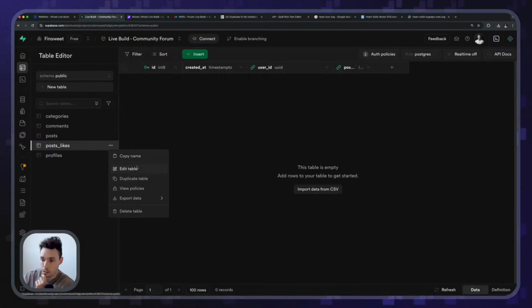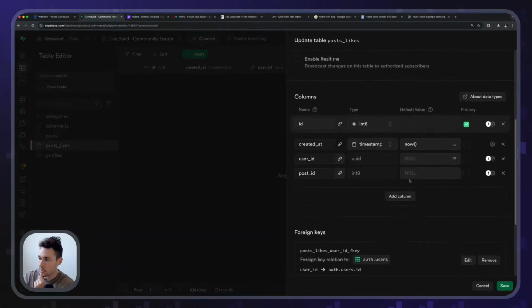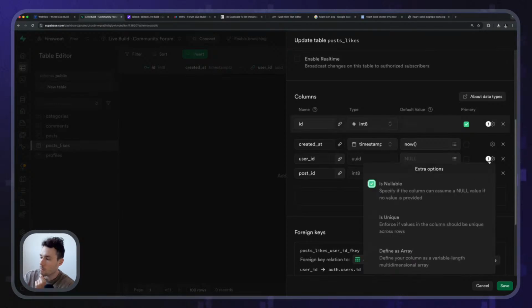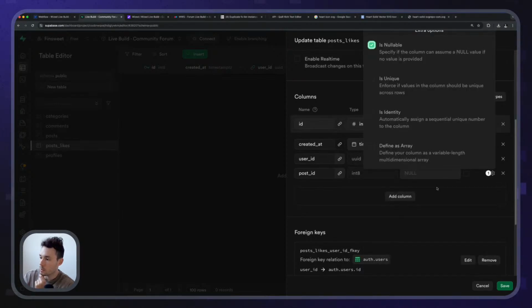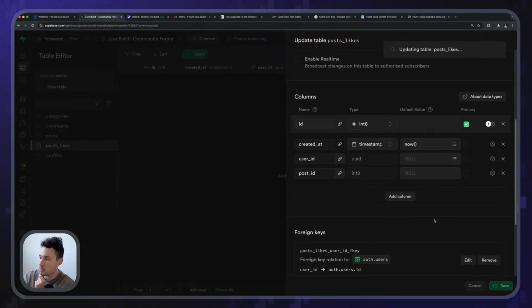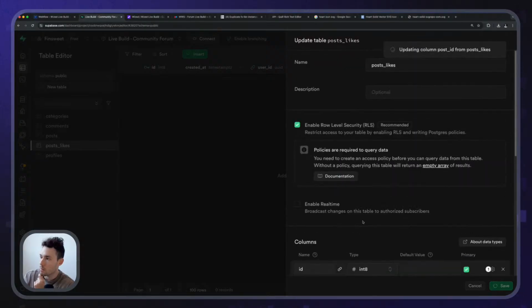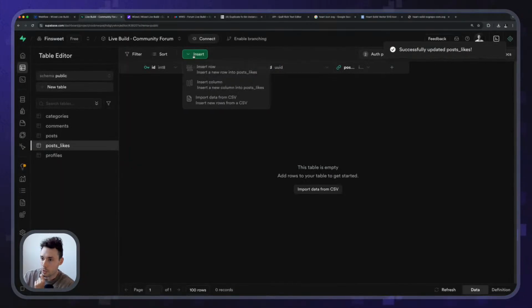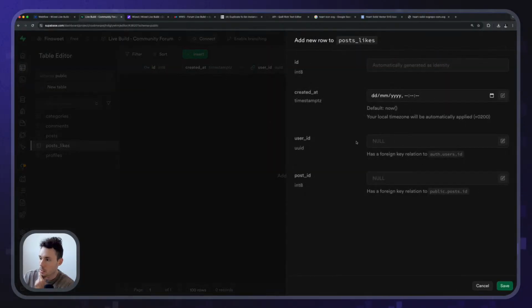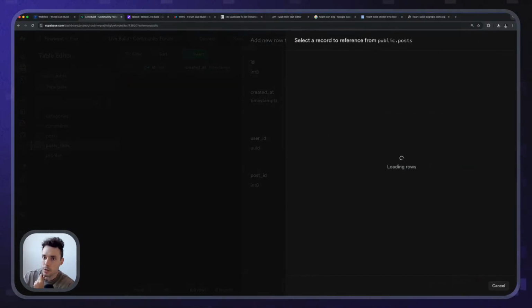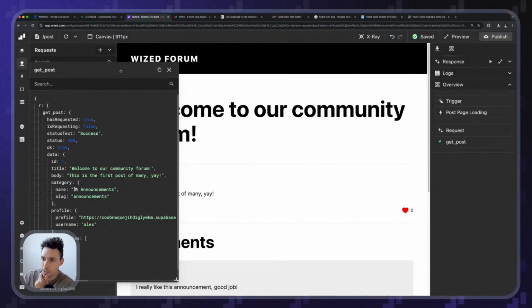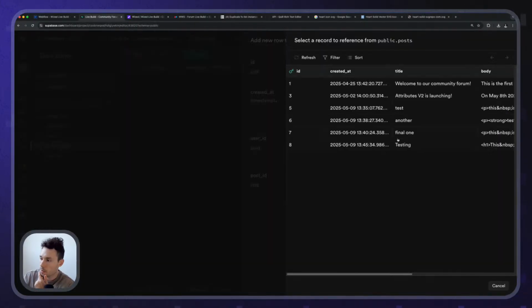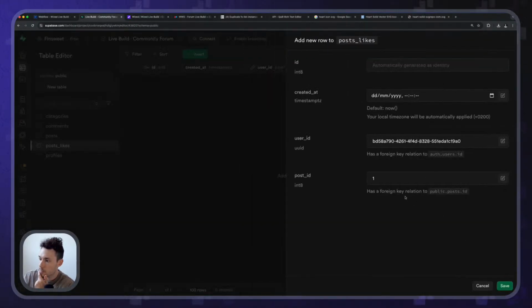Nice. Do we see something here that mentions this? Oh, I don't want this to be nullable. I don't want this to be nullable as well. Let's try it. So if I try to insert a row, let's do user ID. It's going to be me. And then post ID, it's going to be the one that we've got in here, which is welcome to our community forum.